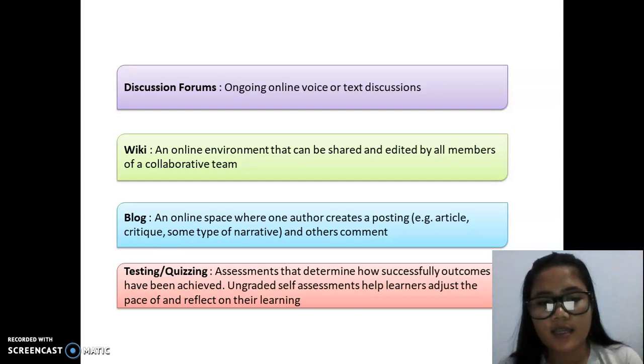The last, testing and quizzing. Testing and quizzing is assessment that determines how successfully outcomes have been achieved, and grading and self-assessment help learners adjust the pace of and reflect on their learning.